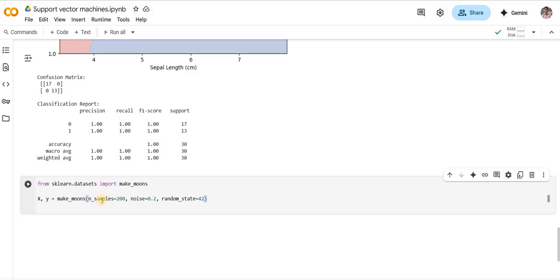I have X comma Y equals make_moons, how many samples do I want to create? 200. And noise, I am keeping it as 0.2. You can increase the noise and check what its effect is. And similarly, random state 42. This I have explained in the previous video. So now remaining everything is the same.